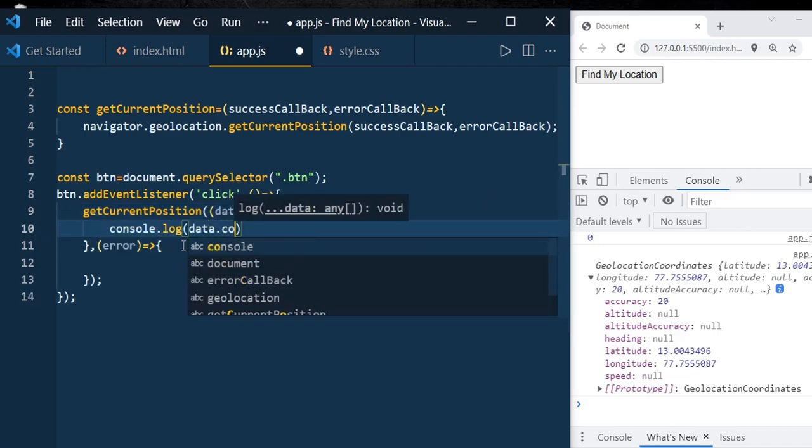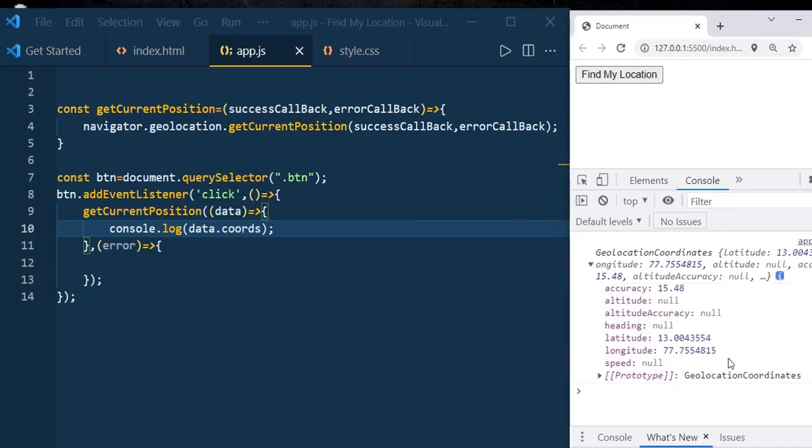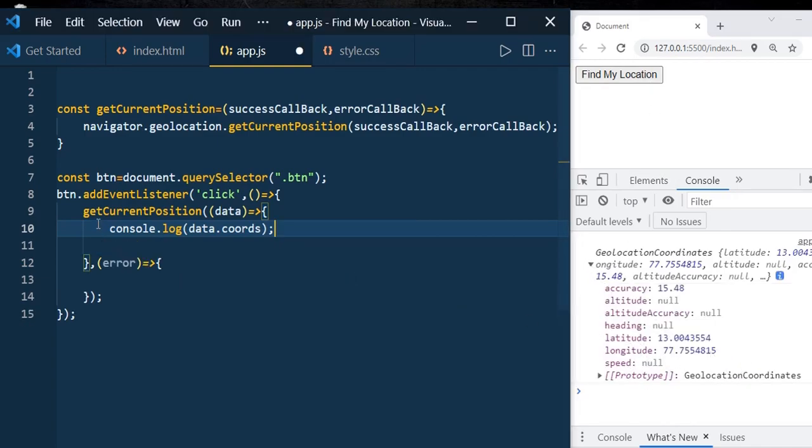Console.log data. Save it, click on the Find My Location button. Now we got the latitude and longitude. Now from the success callback function, we can make the call to a third party API to get the location details. Still it is not best practice, because we are nesting the functions. Already we have the add event listener, inside that we are calling getCurrentPosition, and again we are going to have the call to a third party API to get the location details, and after that again we need to have one more call to get the flag. So this is not a good way of doing it.